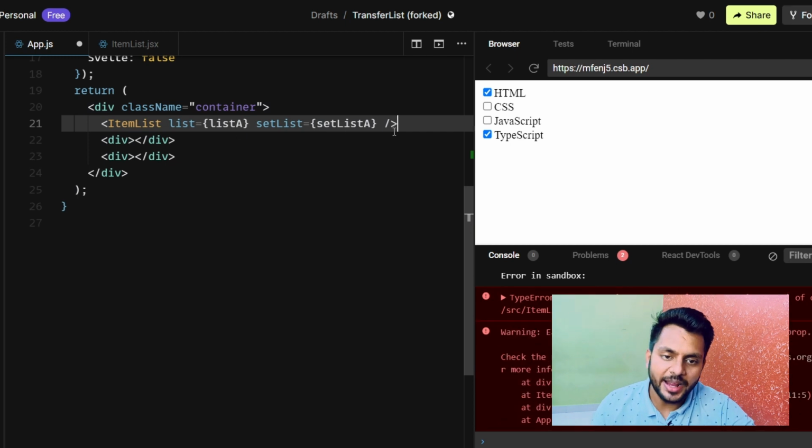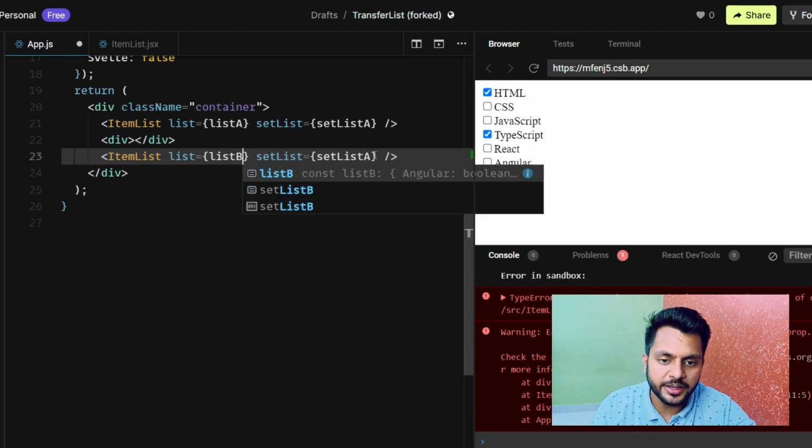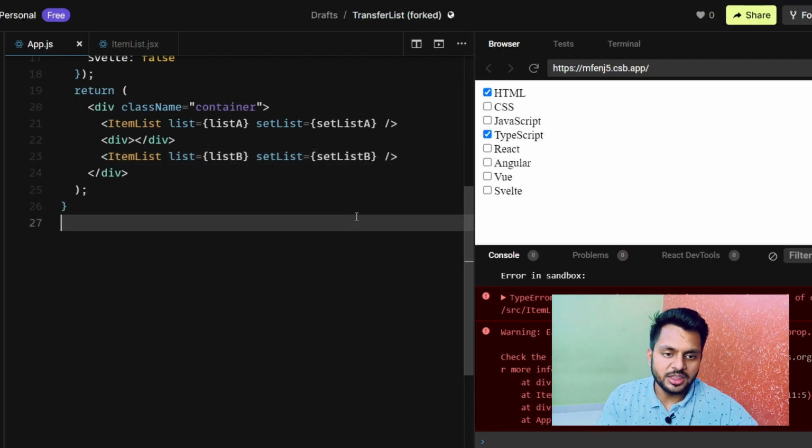As simple as that. And if I have to create a second component, just copy it, just paste it, and here I will write listB, and here I will write setListB. You can see how simple that is.